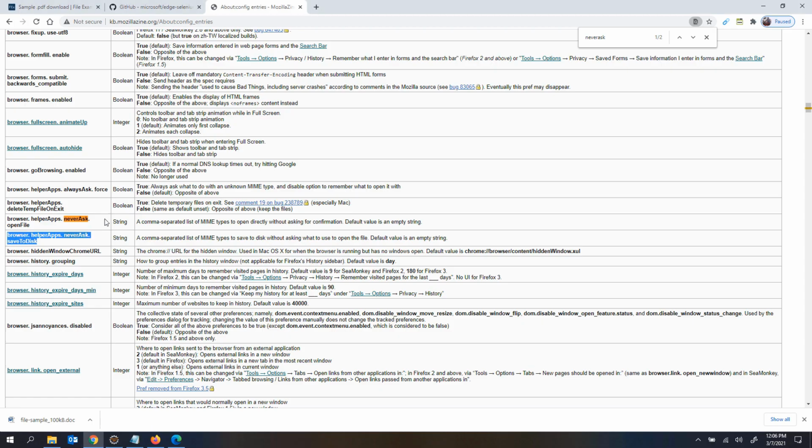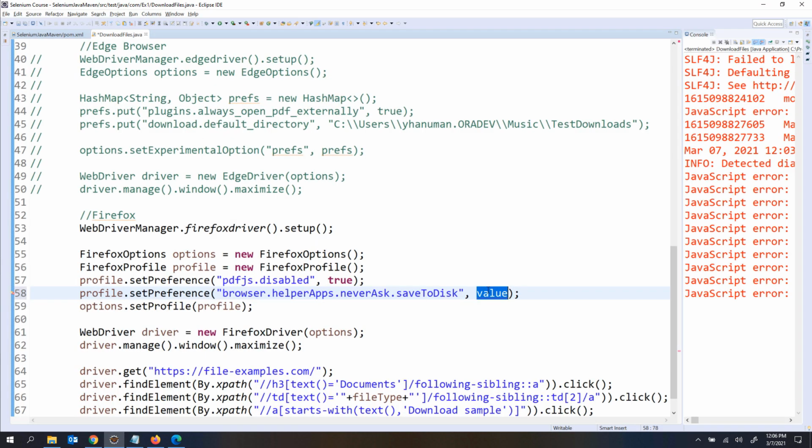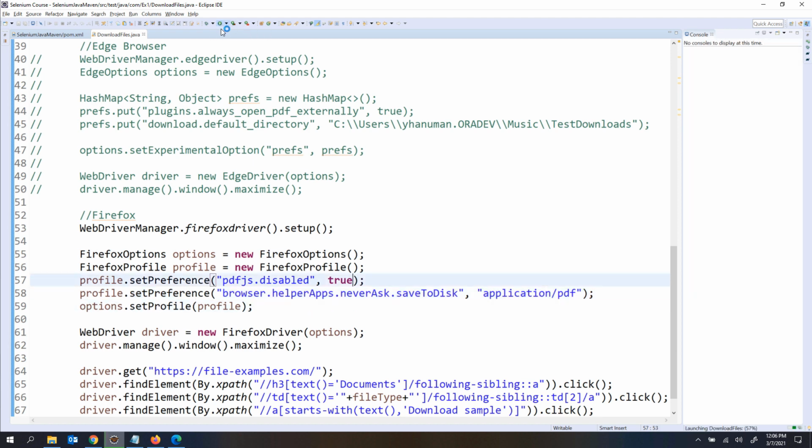So what is the value? The value is a comma separated list of MIME types. If you want to handle only PDF, you need to provide only one. But if you want to add multiple document types, you can use comma separation. You can provide all those things in the string value here only, using a comma separator. First let's go with PDF, then we will see docs also. Now let me execute this.